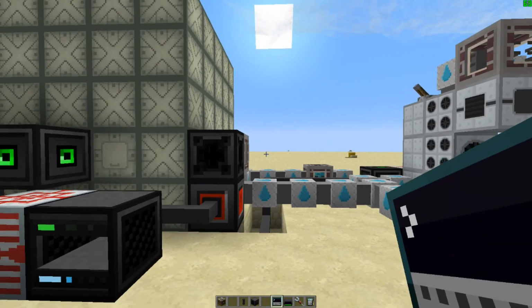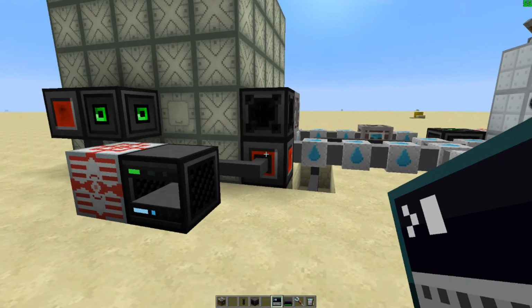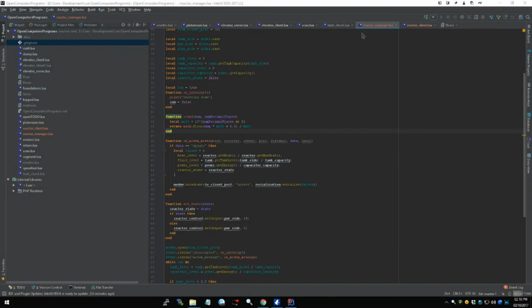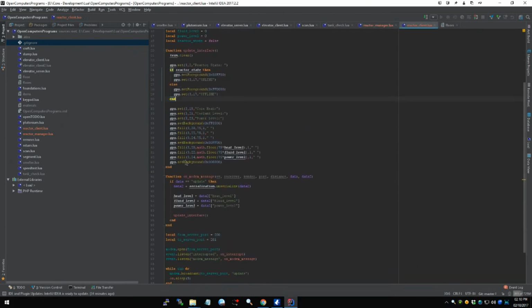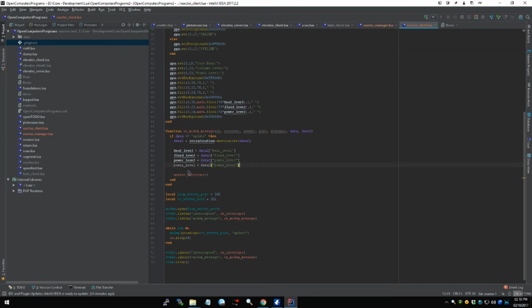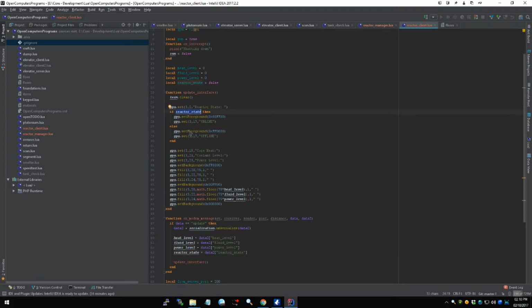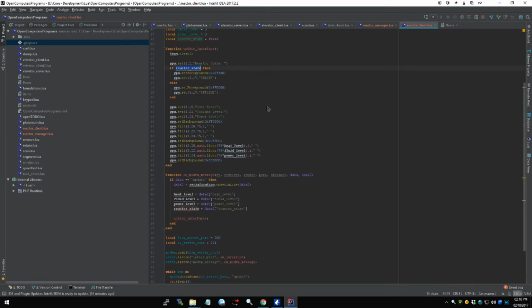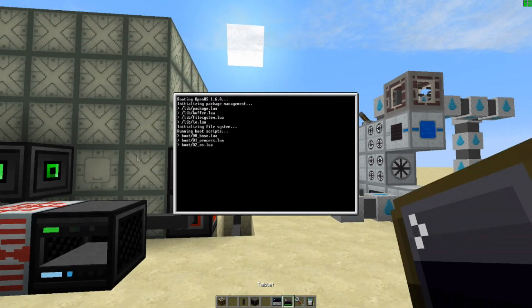Okay. Back here, we're going to... So now we're receiving the reactor state as well. So reactor state, and then we can use that here. So save that, go back to Minecraft, and then we'll boot up the tablet.